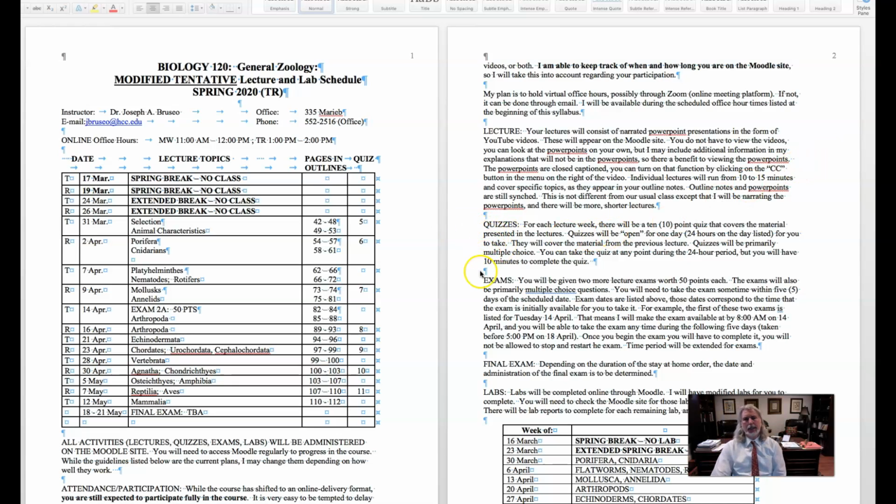So for quizzes and exams, if you look at the syllabus, it's about one 10-point quiz a week, similar to what we did when we were face-to-face. The difference with the quizzes is that they will be available for you to take on a given day, and I will let you know in advance what day that is and the times. So the way the quiz works is you get an email from me. It says, quiz 5 is open.